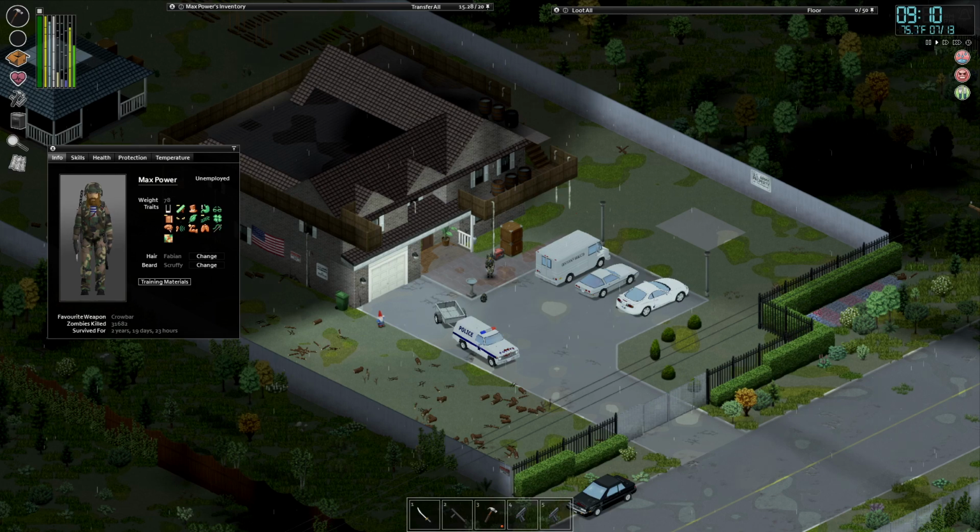Like with Iceberg Gaming here, my character has survived for 750 days. That is 2 years and 20 days. And this is the TLDR or TLDW, too long, didn't watch, version of my journey.